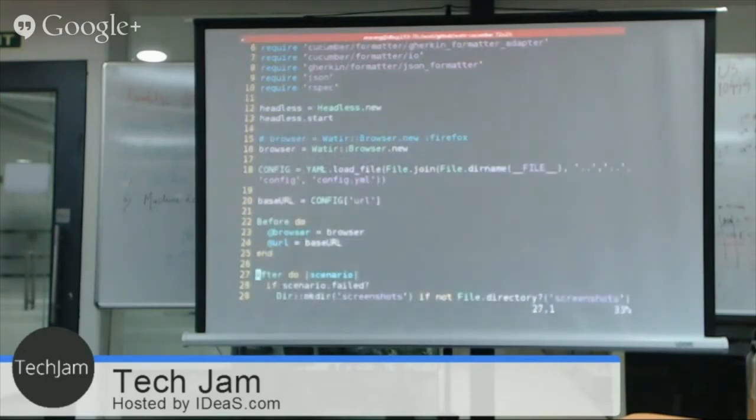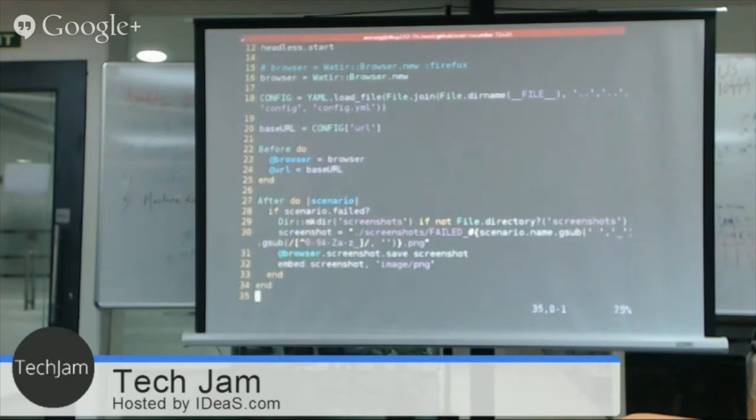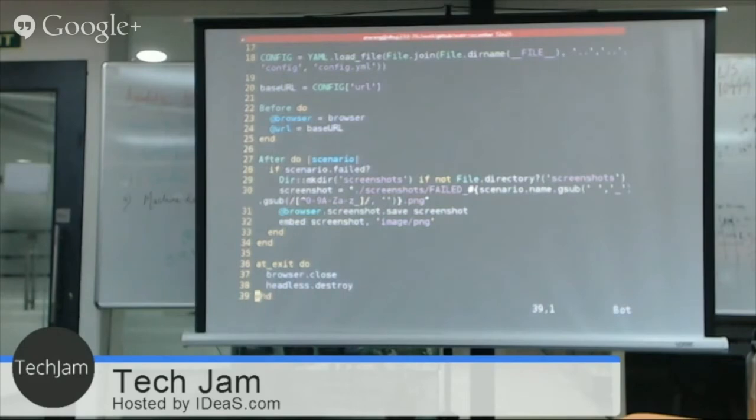Then we have the before block where my variable is being initiated, the browser, that is how it will interact. And this code snippet says that if a particular scenario fails, then it will take a screenshot and put it into the report. So we'll see now that we have a screenshot there in the Jenkins report with the build which we have already run. And at the end, I destroy the headless, the object that I created, and I close my browser.